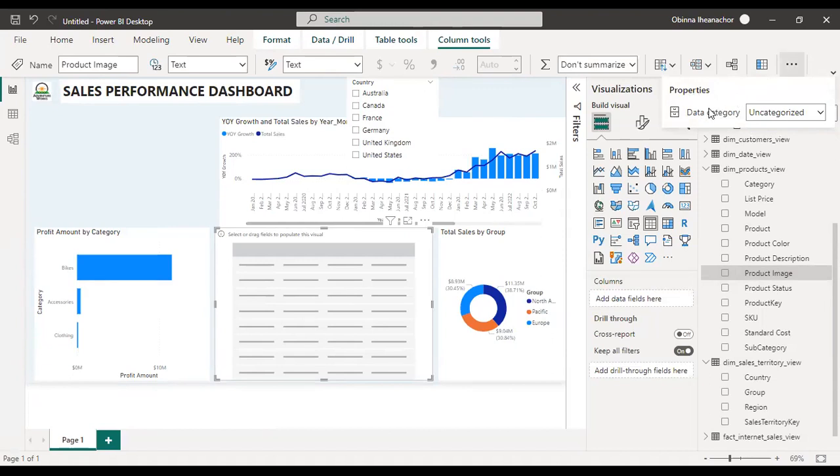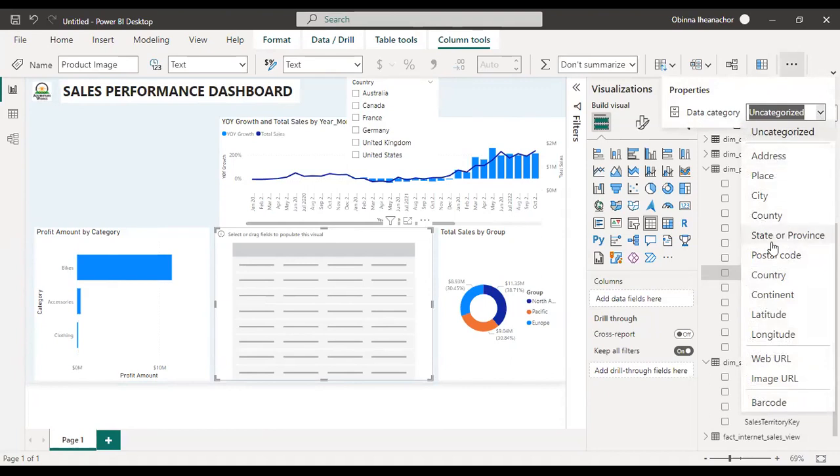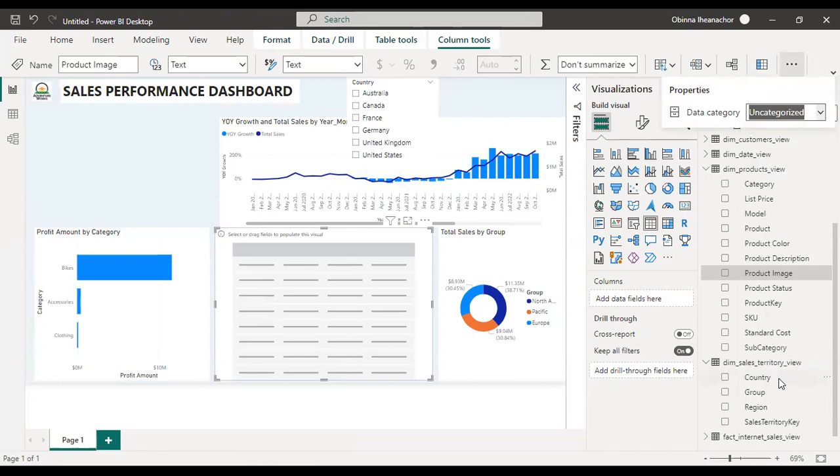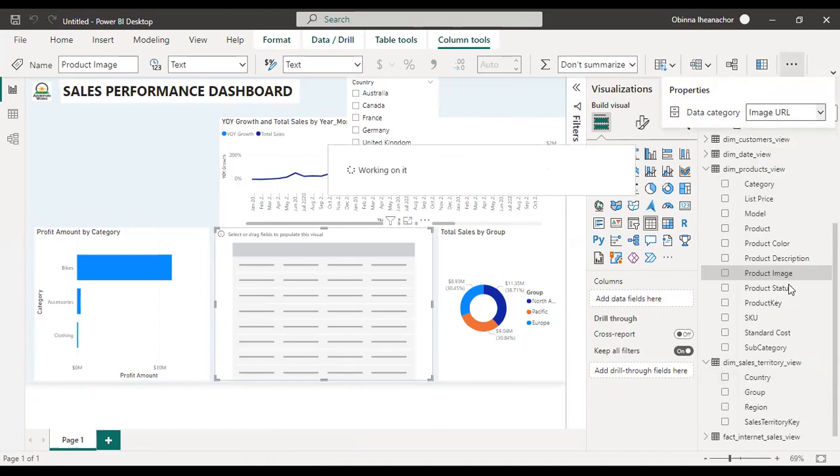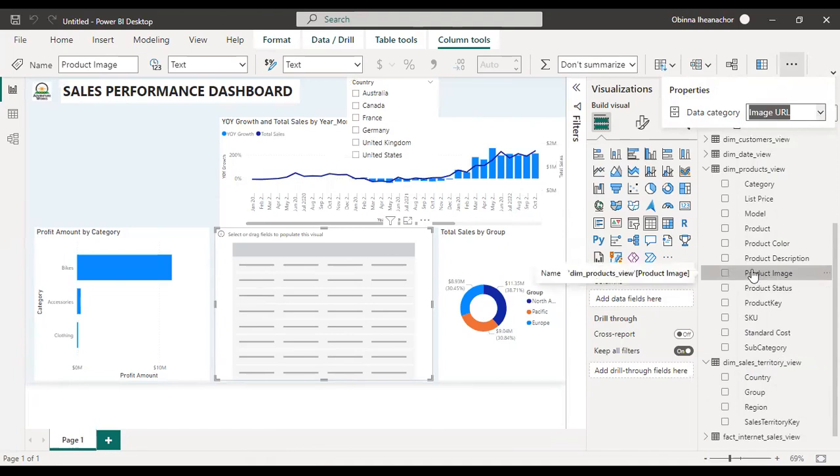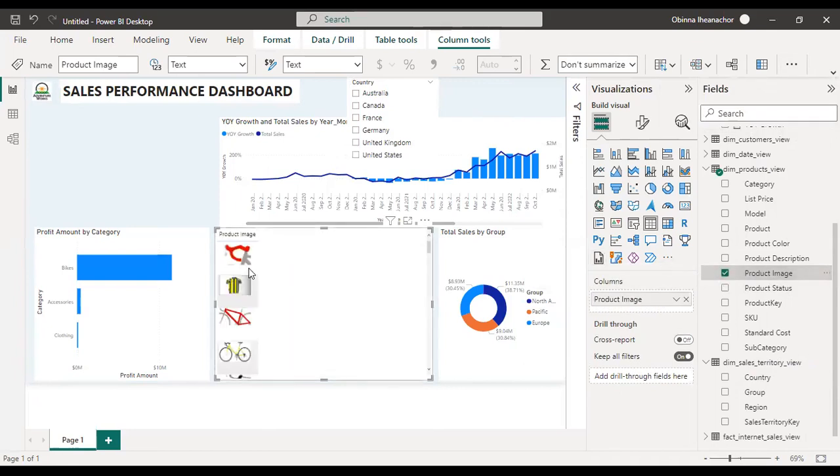And you have properties, data category. This drop down, I'll click on it and I'll come down to where you have image URL. So I'll choose that option. So I'm having Power BI recognize this field as an image URL. So now I can bring this into my table and let's see if it shows an image. I click on this, right? And you can see it now shows the images, right? So you're seeing the different images, bikes, clothing, etc.